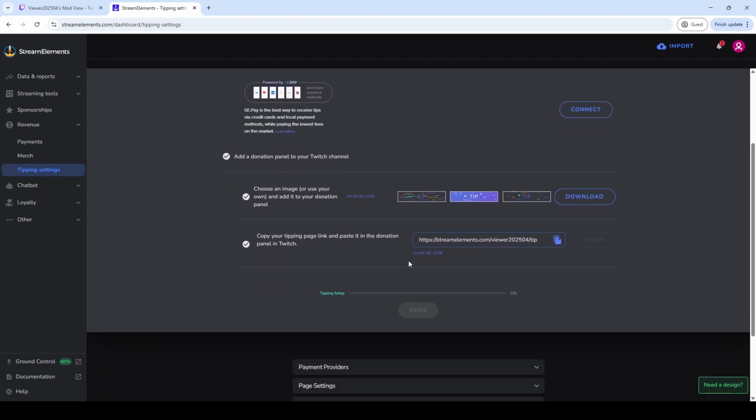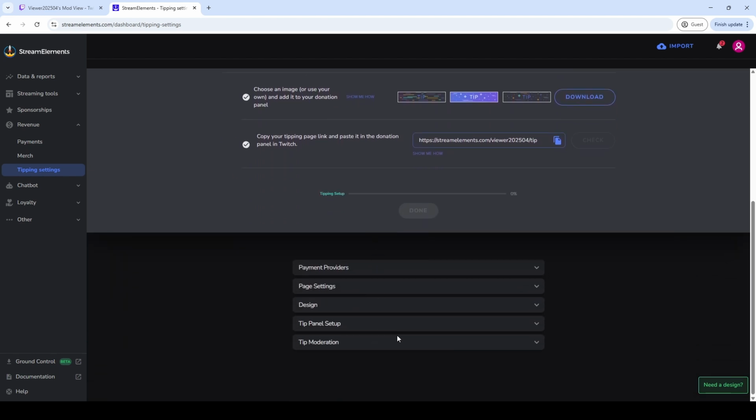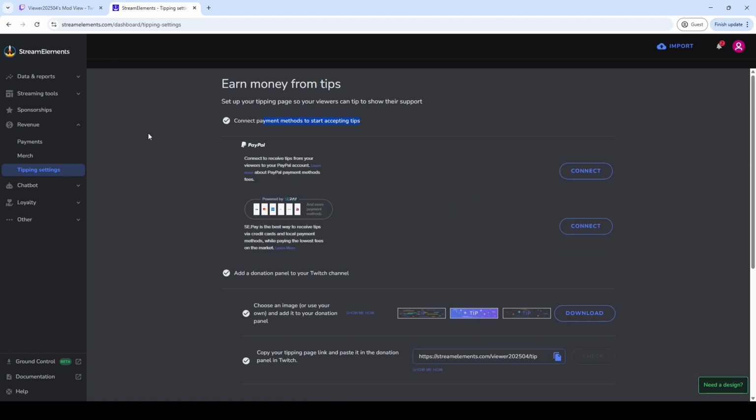You can add a donate panel. Again, if you want more details on this, you can go through the help. There's documentation down here on it all. I haven't set up any of the payment stuff on StreamElements.